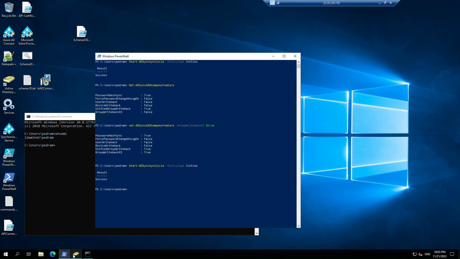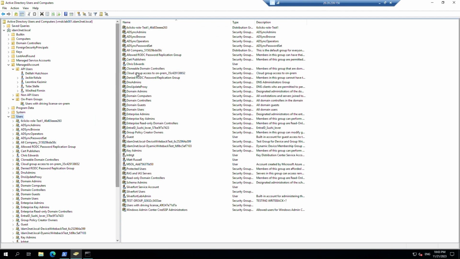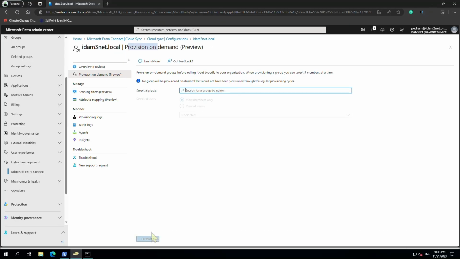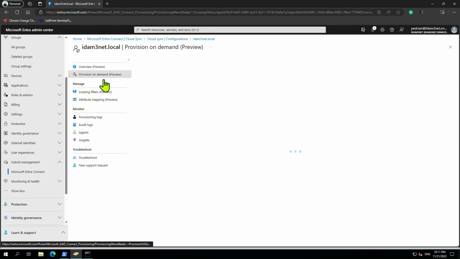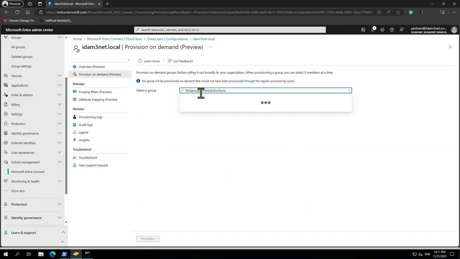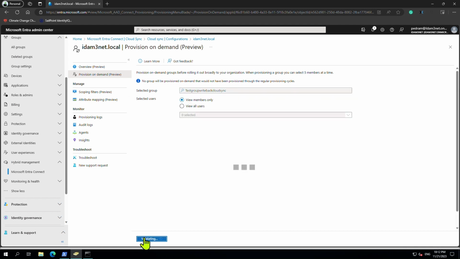So let's check Active Directory. As you can see, I don't have this test group right now in here, so I'm going to go back to Entra ID. Provisioning, so the scope is clear. This is a group. If you want more groups, you can add it in here, or select all security groups, or use the attribute scope filter. So based on an attribute, we can sync the user from Entra ID to on-prem AD. So let's provision this. Select the group, select it, and provision.